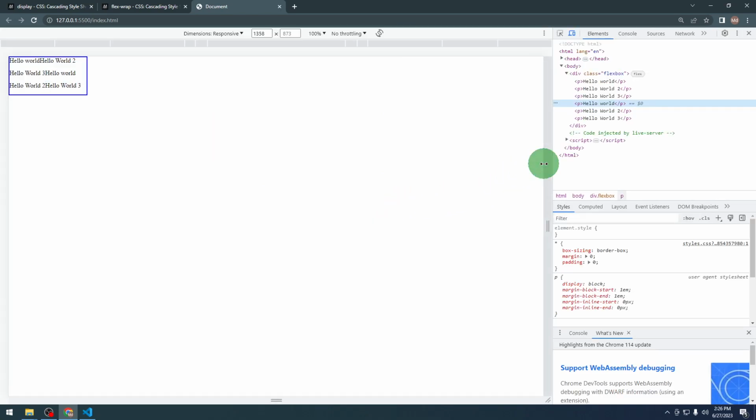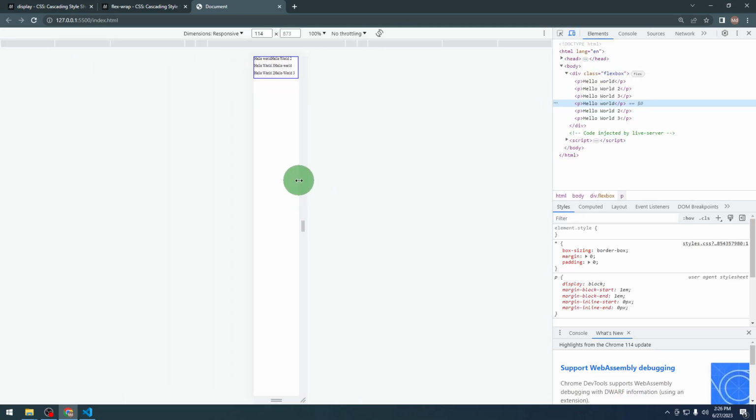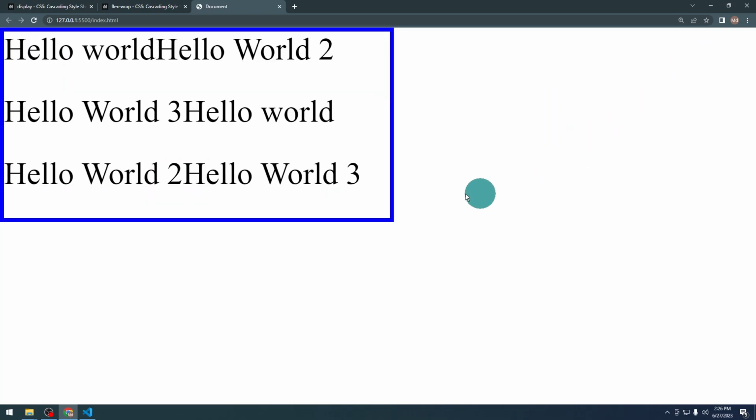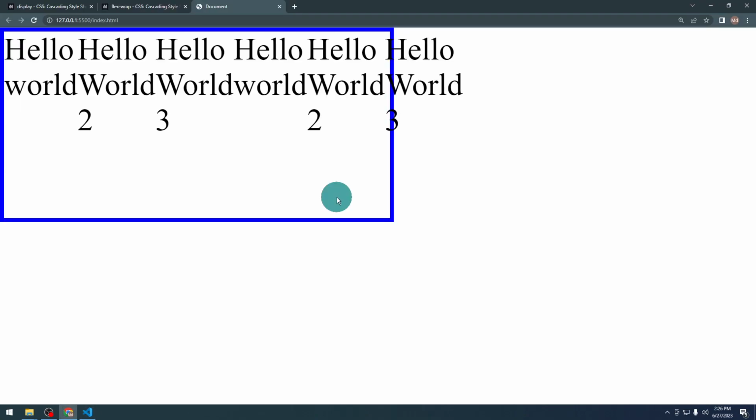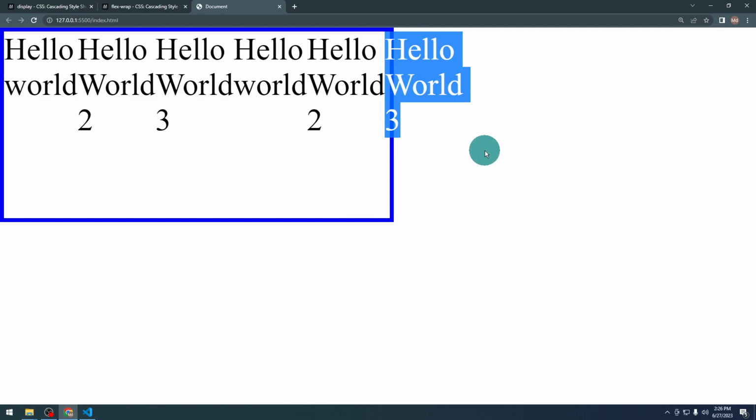Let's go ahead and watch it in the mobile. As you can see, it is not going outside of the box because we've used flex wrap. But if we did not use flex wrap, now as you can see, the text will overflow.